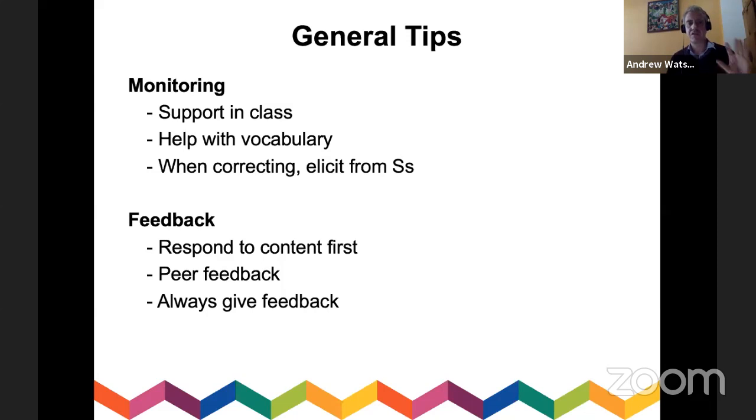Feedback. When you're giving feedback, respond to their ideas or content first before you look at the language issues. If possible, get them to give feedback to each other, peer evaluation, but always give feedback. Otherwise, how can you complete the learning cycle? Right? That's where often the most important learning occurs, in the feedback.